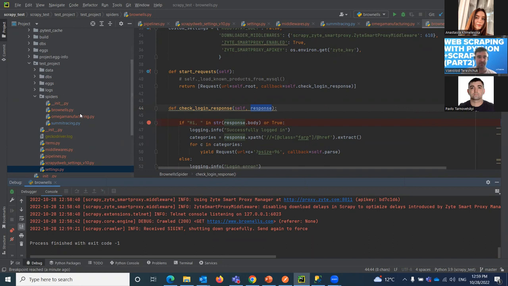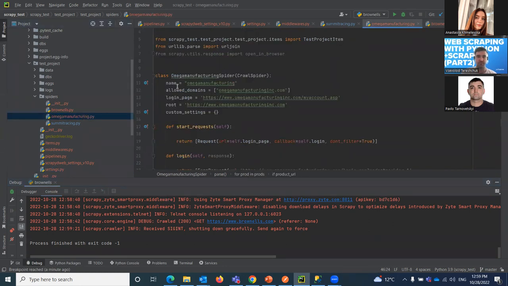Moving next, let's review the third site, named Omega Manufacturing. The problem is that you can open it from the browser. Let's open.